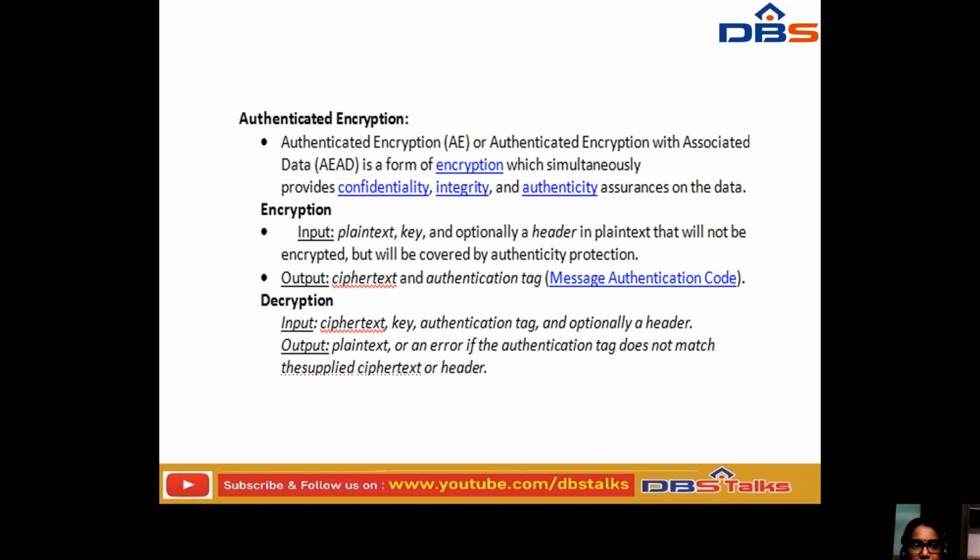Then let us see what authenticated encryption is. Authenticated encryption, or authenticated encryption with associated data, is a form of encryption which simultaneously provides confidentiality, integrity, authenticity, and assurances on the data.